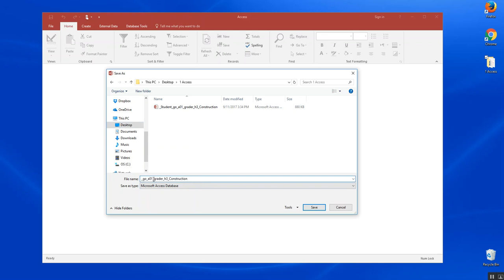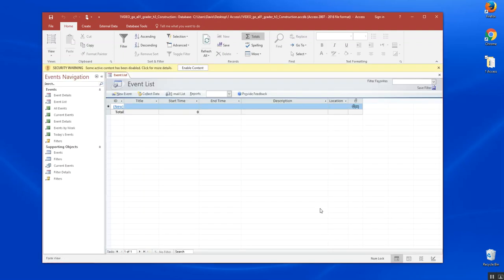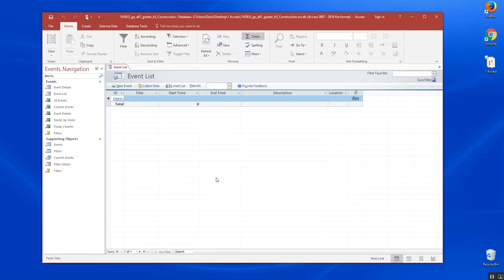You should call it your last name and put a 1 in front of it too. If you decide to redo this assignment, come back to this raw file, File, Save As it again, and call it number 2 in your last name. That way when you're uploading for grading, you'll know exactly which one to look for. I'm going to go ahead and save, and then look, Access again says, are you sure you want to enable content? Yes, we do.